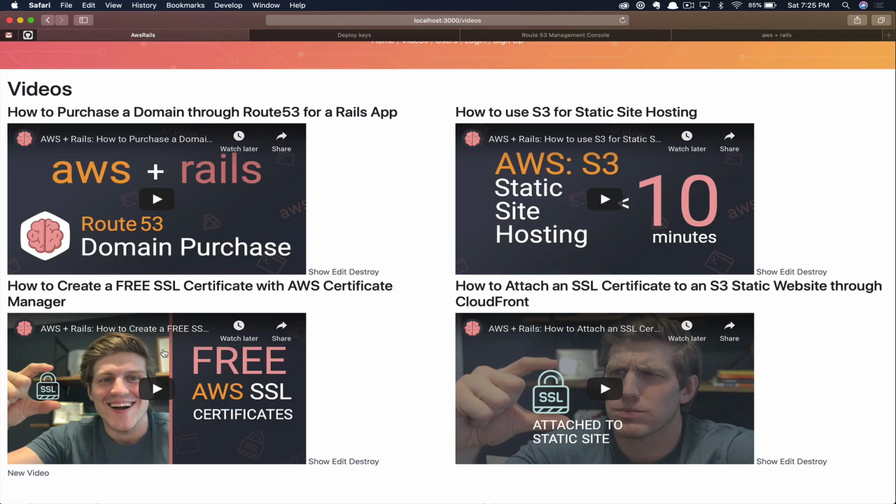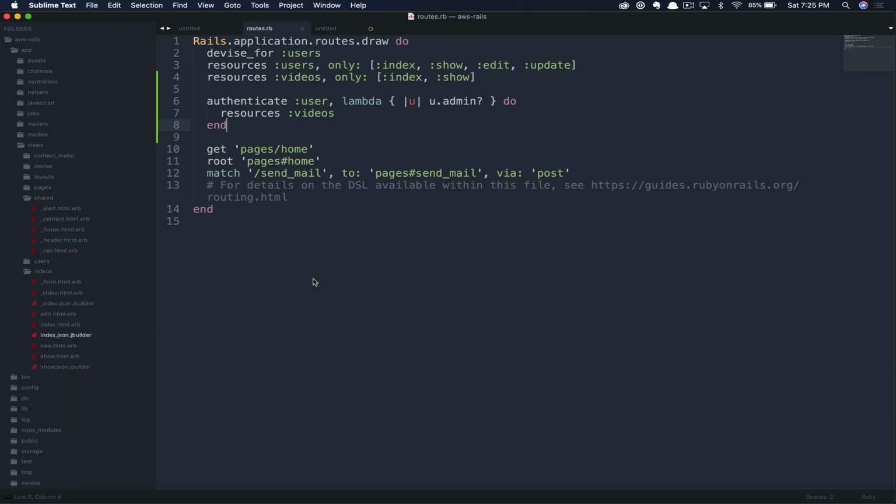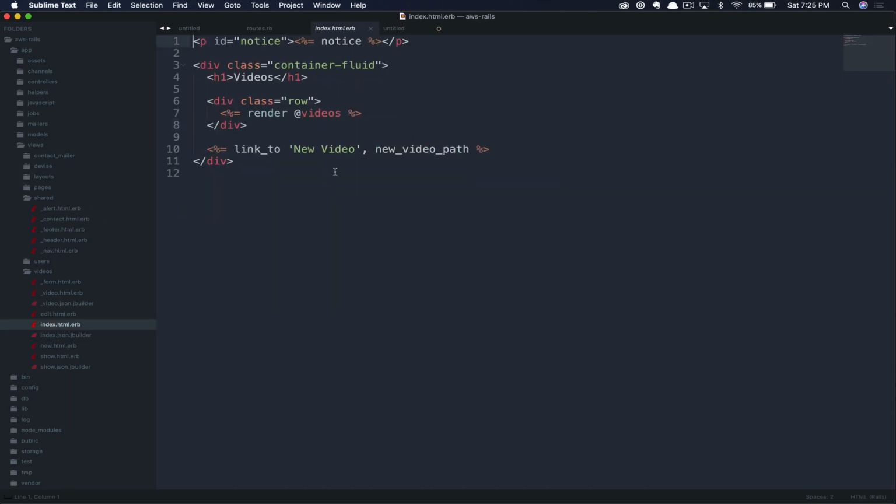Now that we've got the routes accounted for, we still need to hide some of the links from the view. As you can see here on the show page, there are links to show, edit, and destroy. So let's hide those from anybody who's not an admin user. In videos index, you can see we have a new video link here. We'll scope this new video link to logged in users who are one of our admins.